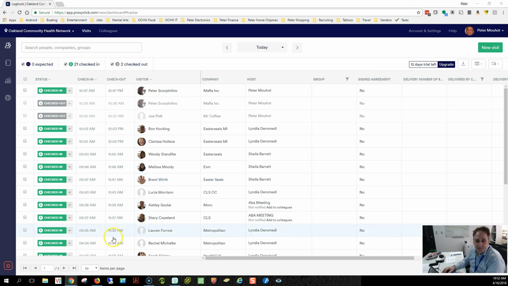Okay. So I'm going to show you the checkout process for this individual. When they leave the company, they go to checkout. They can scan their barcode. Remember, we put the barcode on there, so they can do that, or they can just type in the last few numbers of their name.